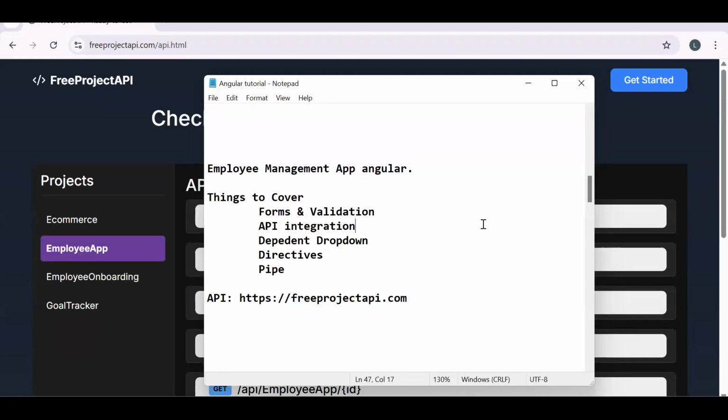Again, it will take so much time for companies to convert those projects to the latest version. Even when they are converting, they are still going with the older folder structure only, meaning with the app module, not with standalone. Fine. So whatever things we should know, if you are a fresher, this is the right video for you.